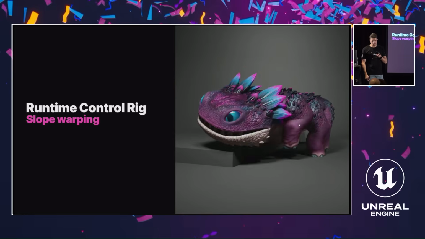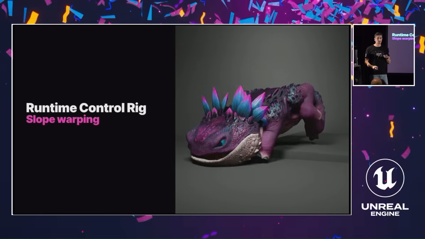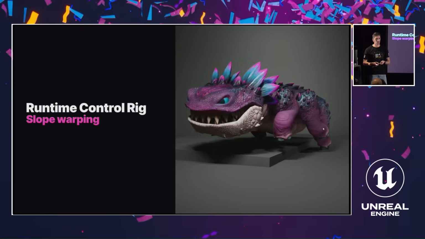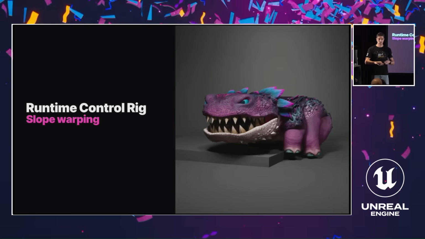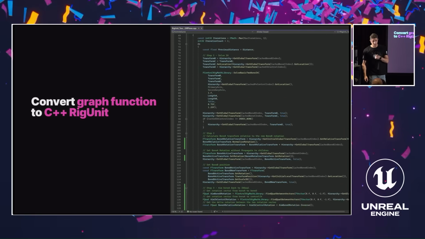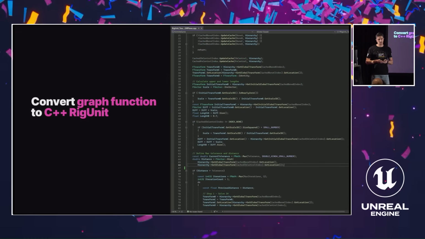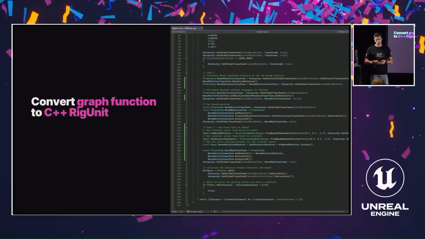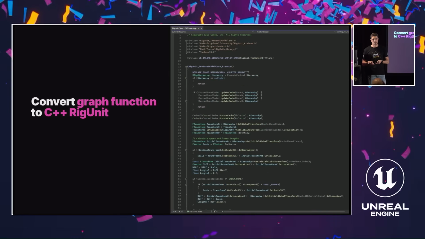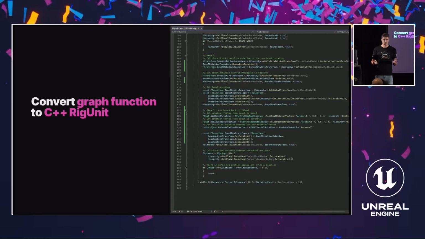The thing, though, is with runtime control rig, they need to be extremely performant, all right? And they need that, especially if your game is running on multiple platforms, right? Lego Fortnite runs on so many different platforms. We need to make sure our rigs that are running at runtime have great performance. Okay, so the rig VM is actually really fast, right? But if you have a very low performance budget for your runtime control rigs, converting your graph functions to C++ is a valuable solution, all right?